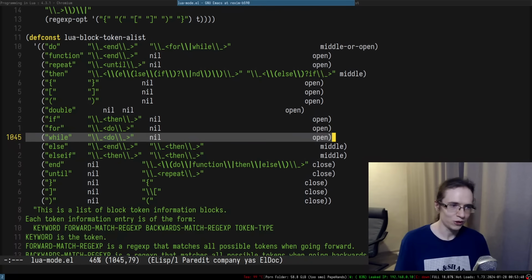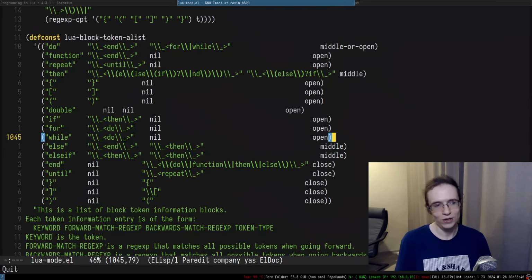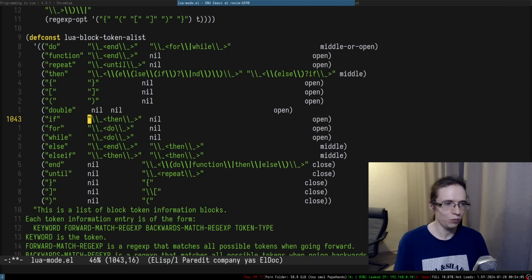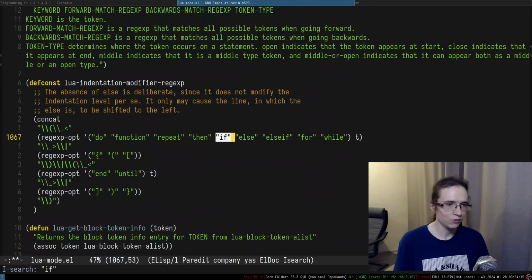All right, so for example in here, we have while do, which is understandable, but I mean, what else do you want? Lua block tokens a list. Right, so I don't really know what it wants. With if else, it has then, so okay, can I just copy this thing? It's literally the same as the previous one, but with just the double. All right, and if we take a look at if, by the way, oh, okay.